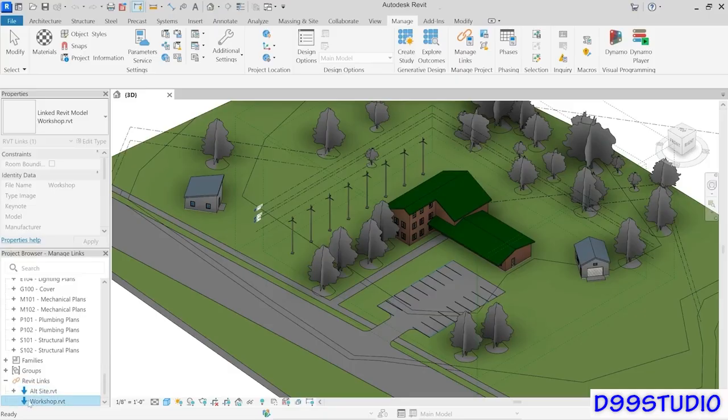So when Workshop was not found, it would have been unloaded. Now notice that Alt Site also has a little plus sign next to it. So if I click that, you can see that it expands forward, and there's the nested attachment right there called Outbuilding. So the browser shows it a little bit nicer in terms of the hierarchy and the structure than what we see in the Manage Links dialog.